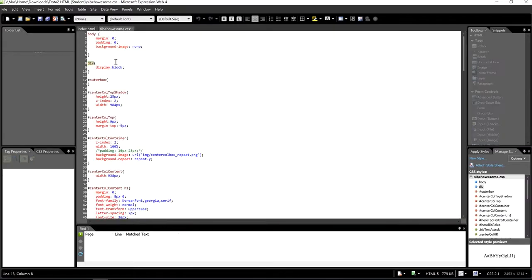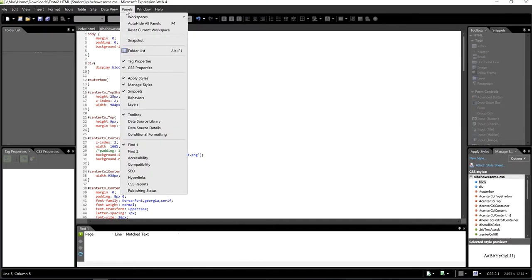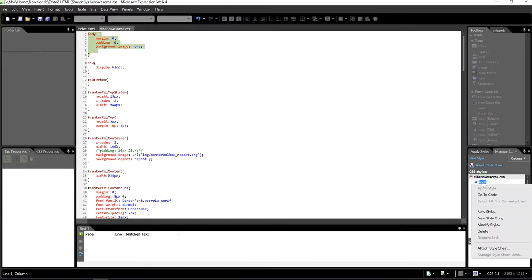Okay, so we are going to now use my lazy method called the manage styles method. I'm going to go to manage style. If you don't see this, you probably have to click a few buttons at the top to find it, under the panels here. This is a view of how my panels look. Now I'm going to find my body, right click, go to modify style. Now a menu is going to appear.